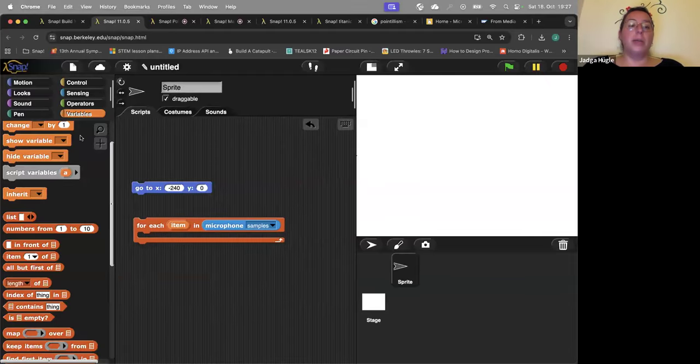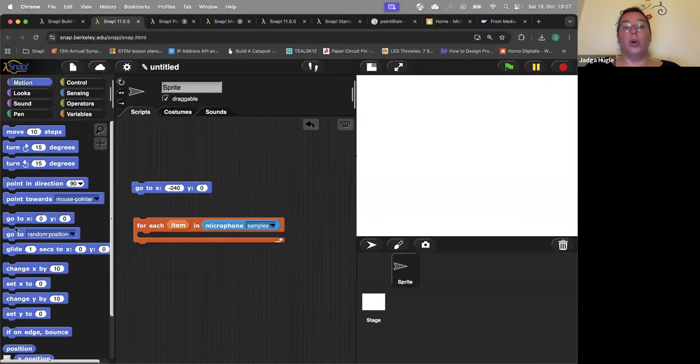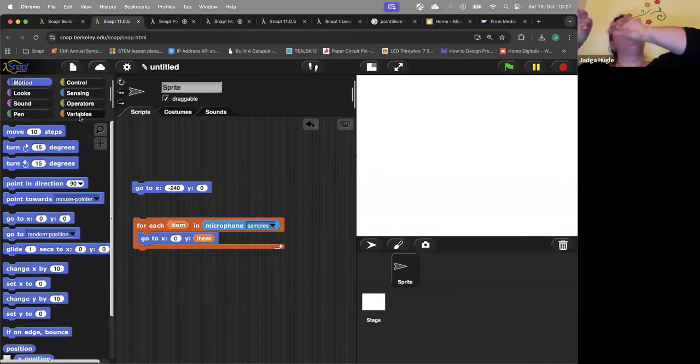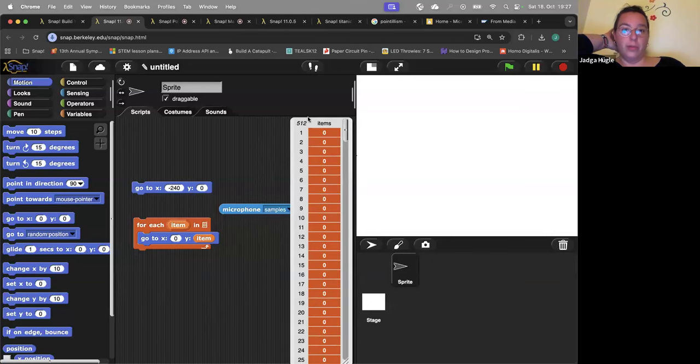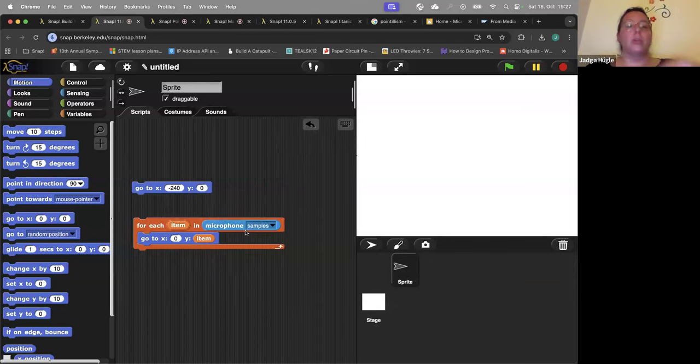And what I want to do now is for each of them, I want to go to a new position. So I want to go to the X position plus a step that I have to calculate, and the Y position is supposed to be the item for now. So first, sorry, I forgot that. We need to calculate how far each point needs to be apart. And we can do that by dividing the width of the stage by the resolution of the microphone.